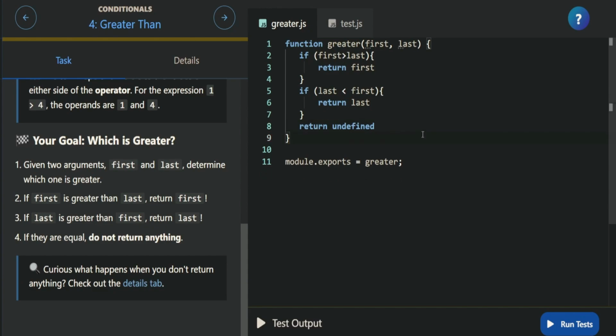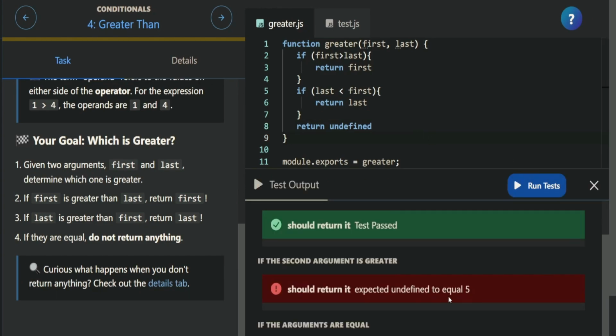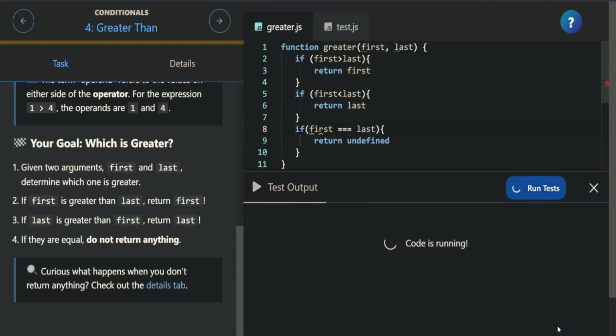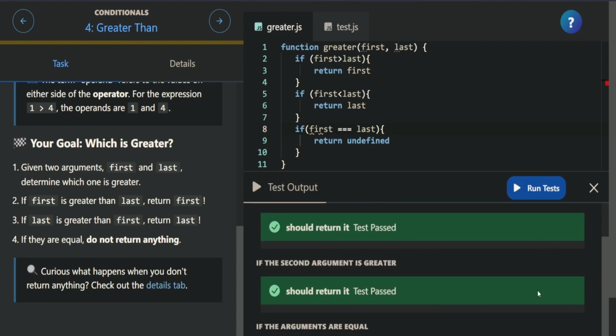So we are done with this code and let's now run it. It says return expected undefined error. A few moments later. Okay, so the error was this, that we have defined last is greater than first, but that will not be equal to first less than last. So I have changed this small bit of code here, and then I am changing this first to triple equals, that is strict equality, to last, and then we are returning undefined. Now if I run the test case, you will see that all tests have passed.